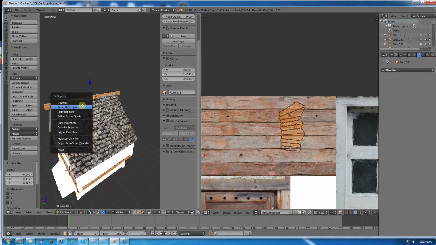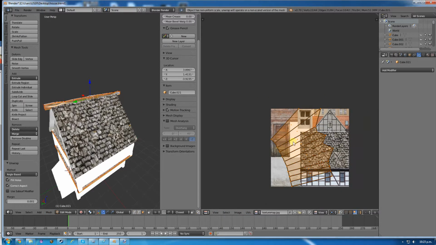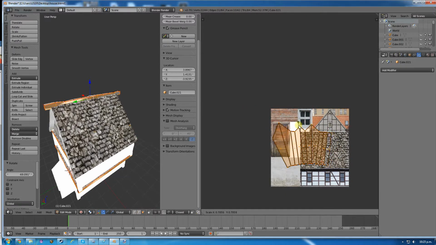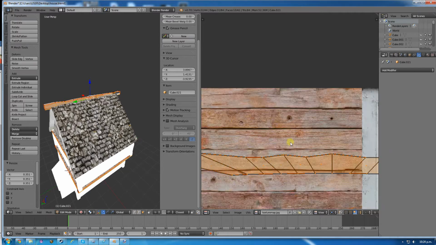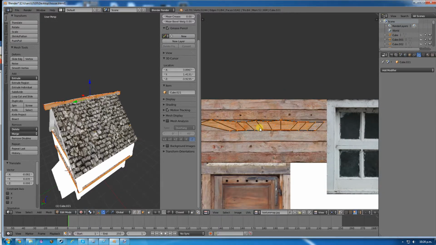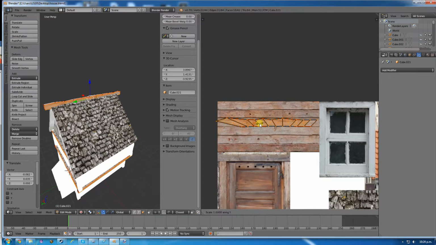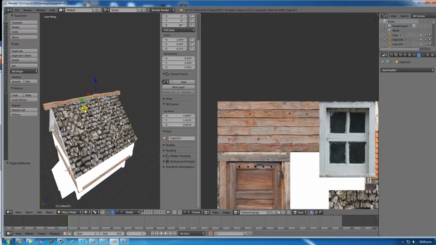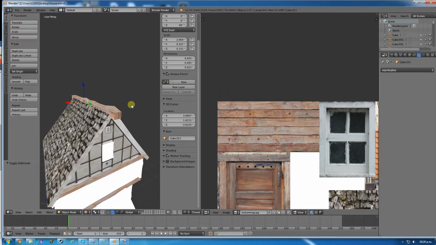So U, unwrap. Wow. Okay, so I might rotate that one first, and then S, scale it down along the Y. Bring it up here, scale it right down. Use the X and Y to lock it to different things. Okay, so there's that plank of wood.